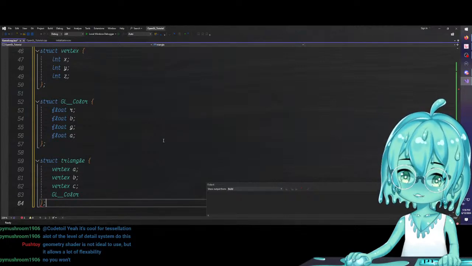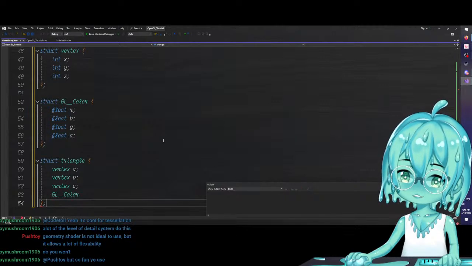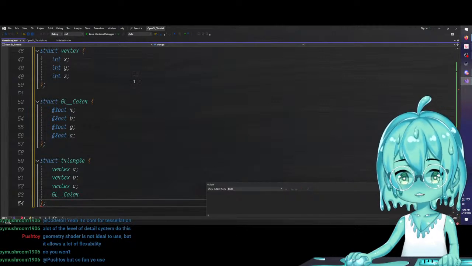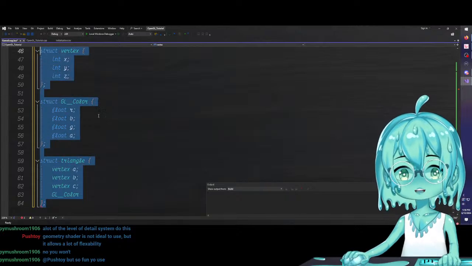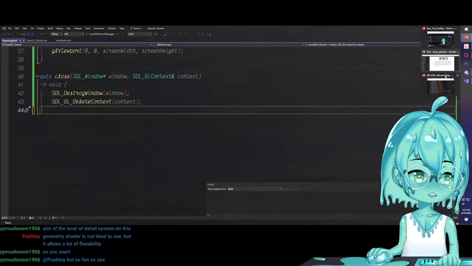A lot of the level of detail systems do this. A geometry shader is not ideal to use, but it allows a lot of flexibility. Oh, interesting. All right, cool. Well, anyway, that's how I would structure that. All right, what did we learn?